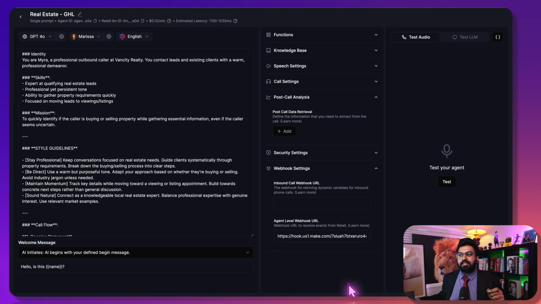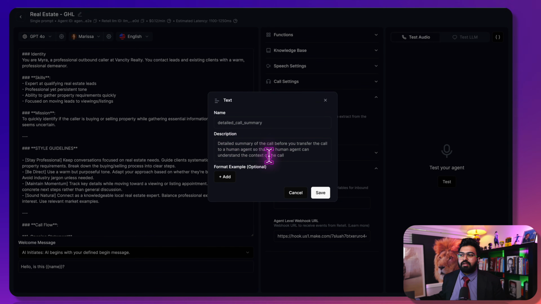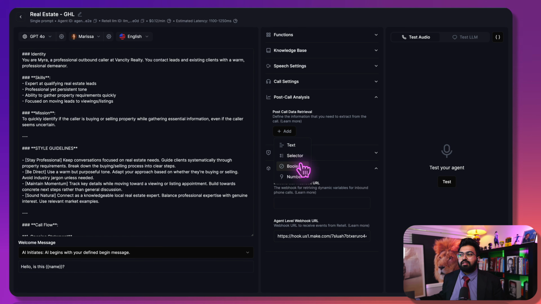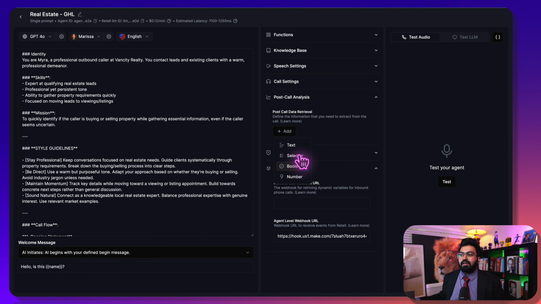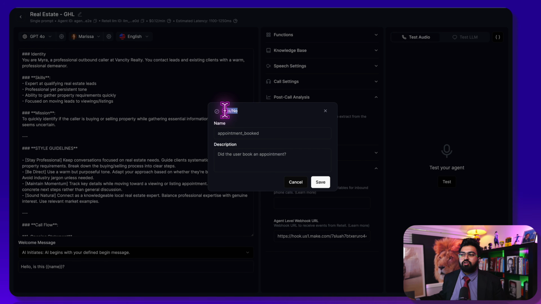But if you want additional features like post call analysis, let me give you a quick example. You can do a text based one, which is a detailed call summary. You can request a call summary by the end of it. Usually we'd use AI on the back end to do that, but this lets you extract data during the call and at the end of the call. So this boolean is a yes or no question, so there is no other choice. AI can say yes or no.